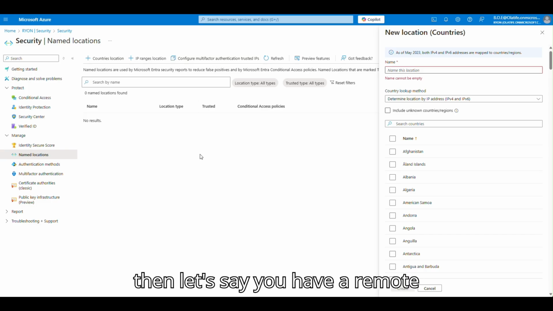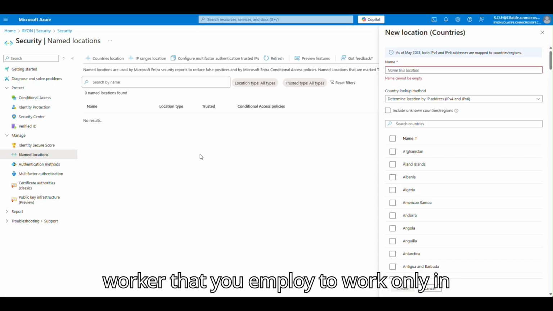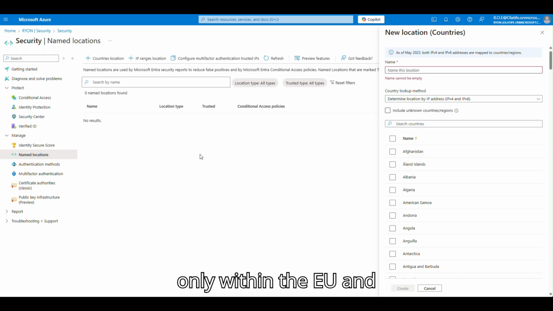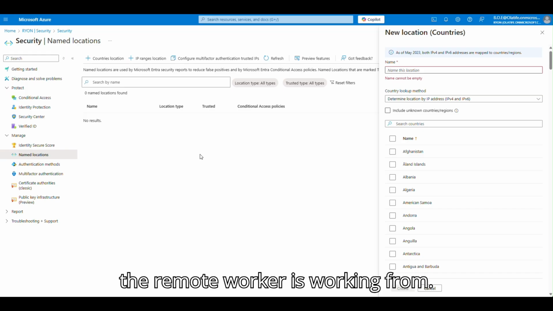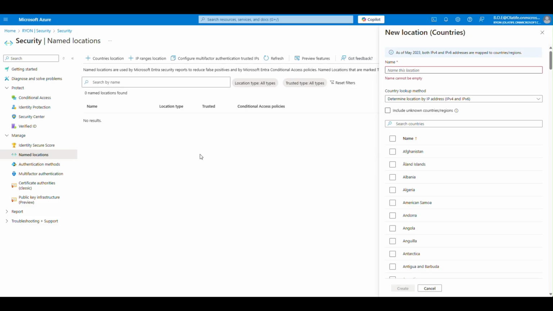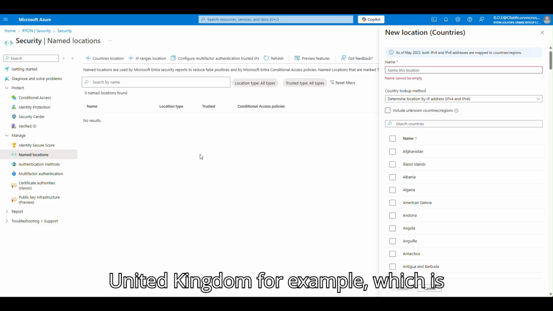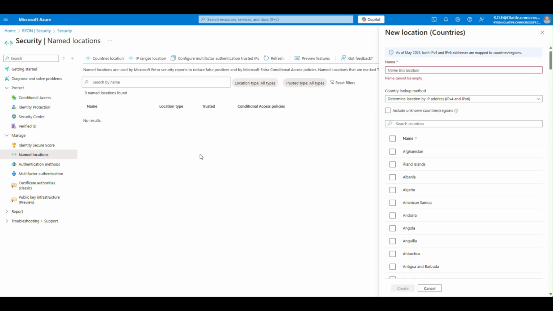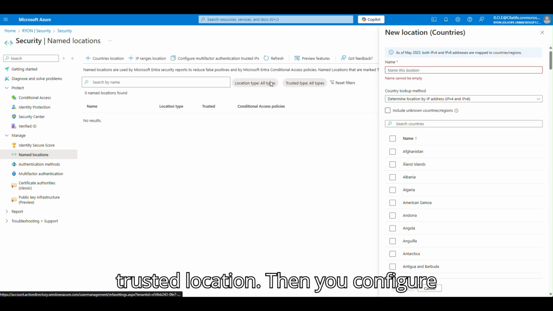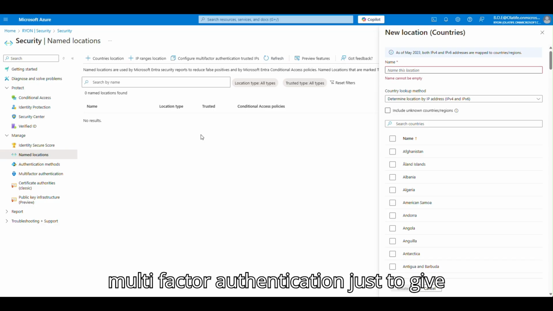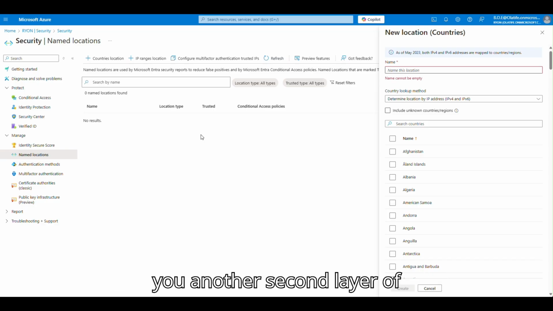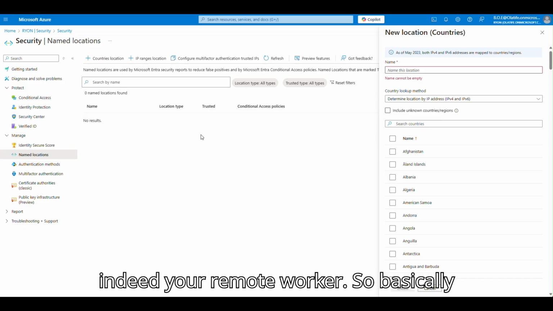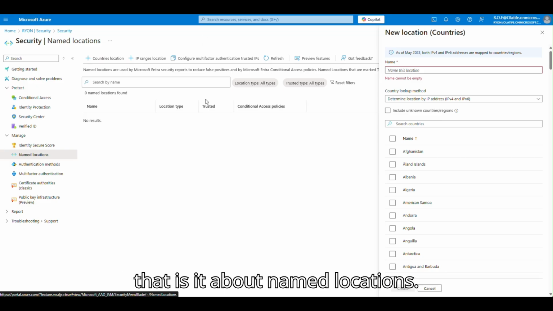So then, let's say you have a remote worker that you employ to work only in the United States, or you employ to work only within the EU, and the remote worker is working from the United Kingdom, for example, which is currently not part of the EU, but you have added the United Kingdom as a trusted location. Then you configure multi-factor authentication just to give you a second layer of security to be sure that this person logging in from the United Kingdom is indeed your remote worker. So basically that is it about named locations.